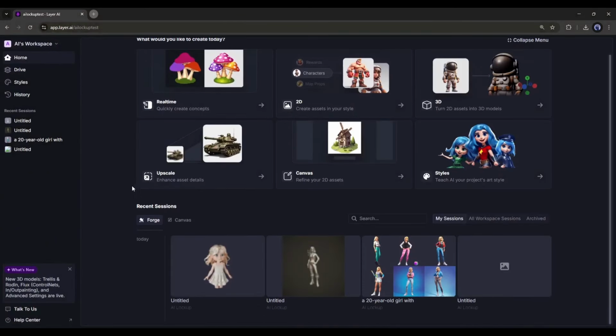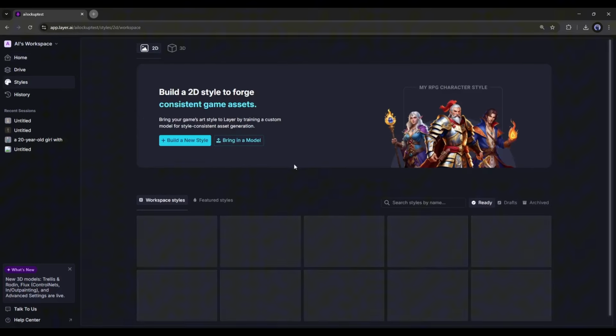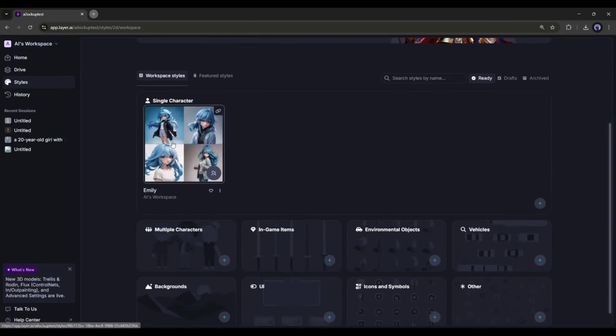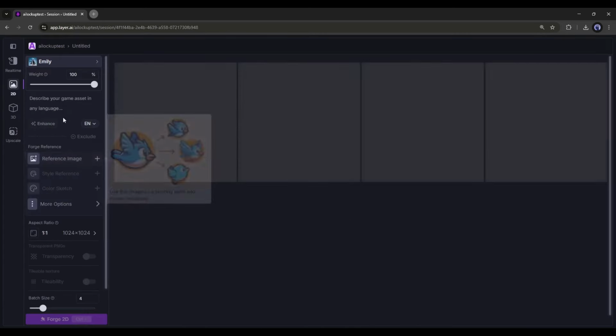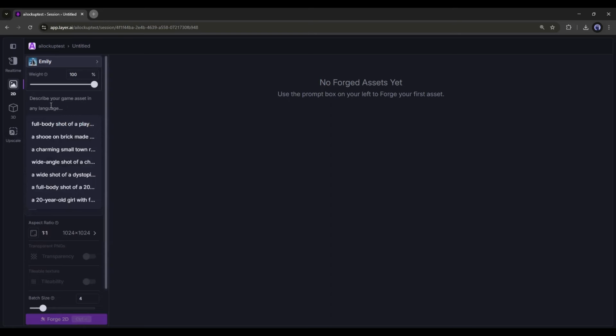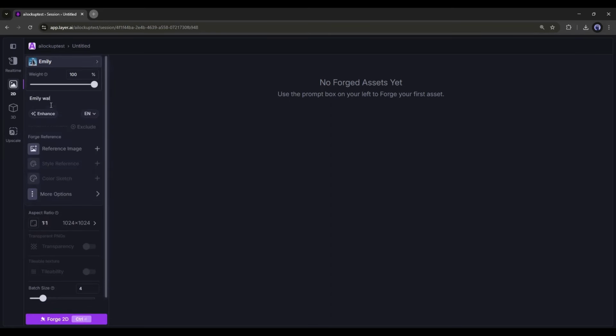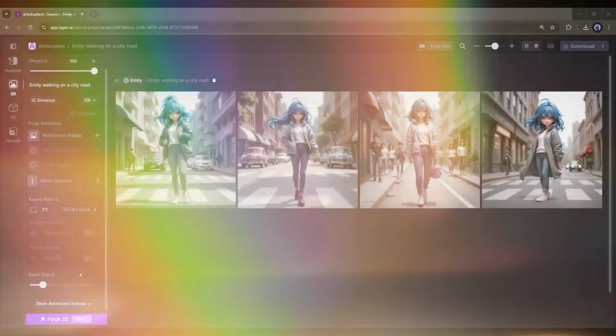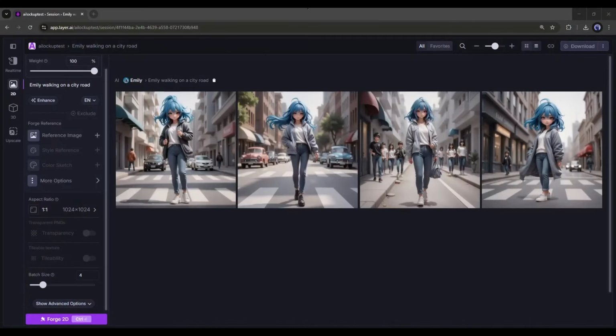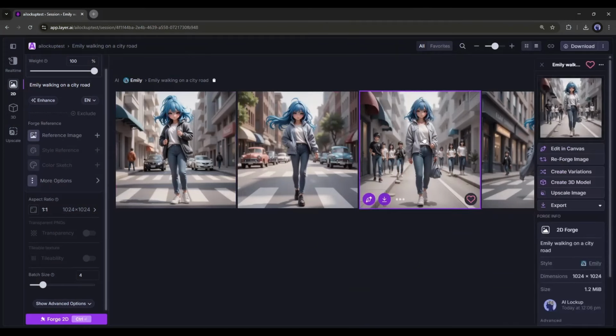Alright, now let's try to generate images using our own trained style. Go to the Style tool again. Now you can see our trained model here. Simply click on Forge with this style from here. Now, just like the 2D asset generation, enter the prompt in the prompt box, and then set all other settings. Once done, hit the Forge 2D button. And here you can see the result. It keeps the character very consistent. So now, you can create amazing, consistent assets by training your own style.